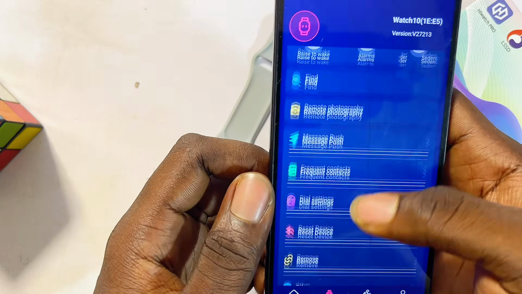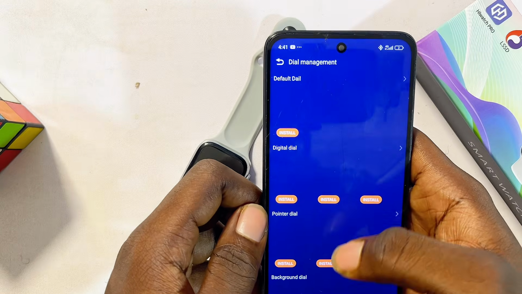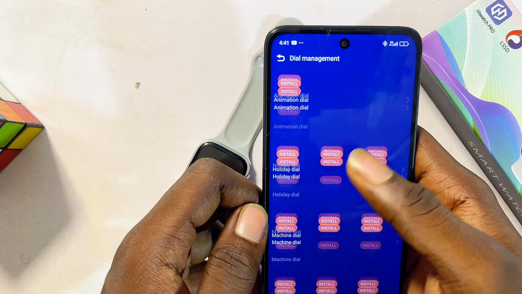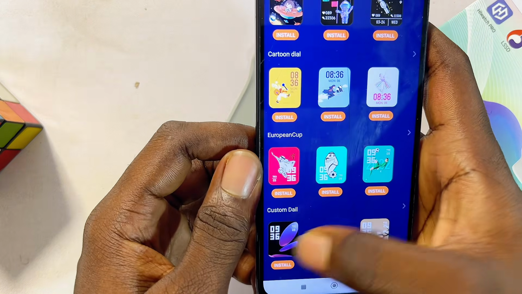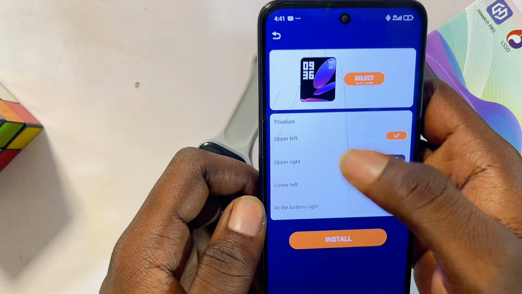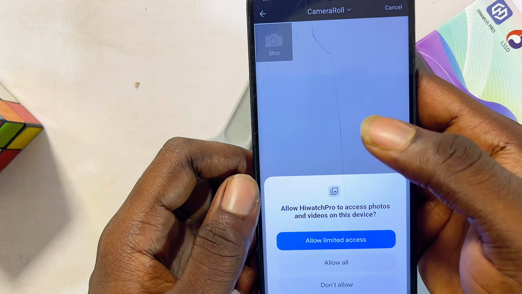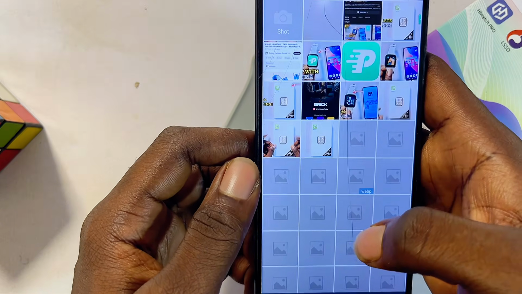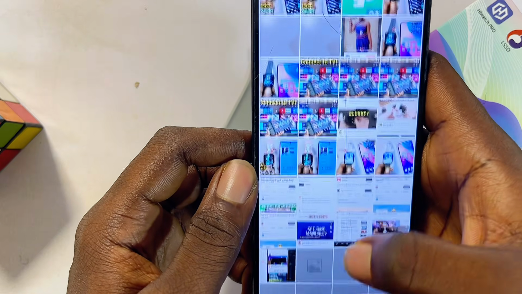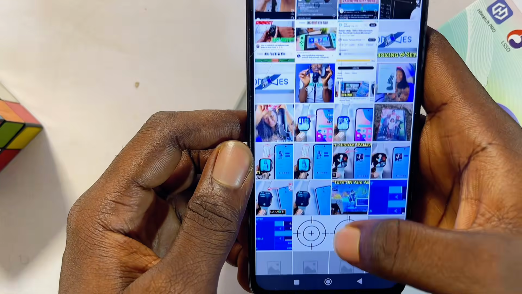Now once that is done, you want to come over to the dial settings over here, and then from this list of dials, you just want to scroll down until you get to the custom dial at the bottom over here. Select any of the dials, and then you just want to go ahead and click on the select button over here. This is actually going to ask for permission to access the gallery of your phone. Give it that permission by clicking on allow, and then you just want to go ahead and select any picture you want to use as the wallpaper or watch face of your HiWatch Pro smartwatch.